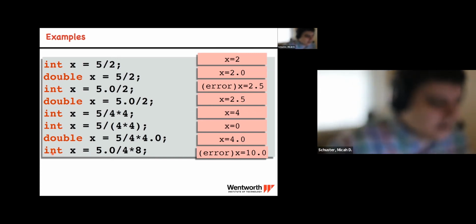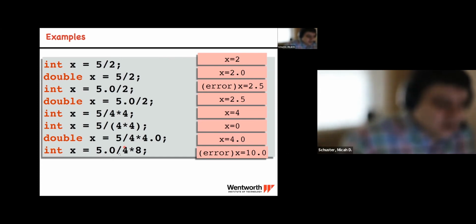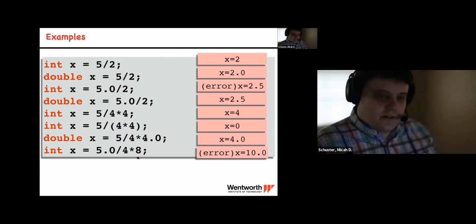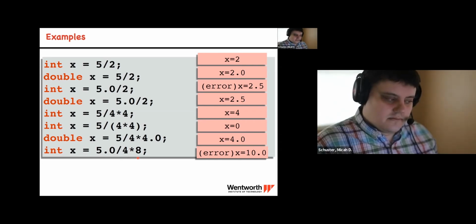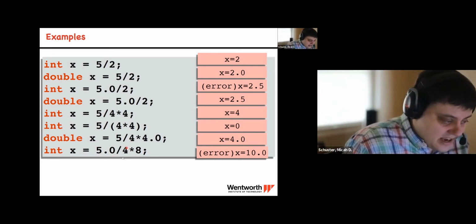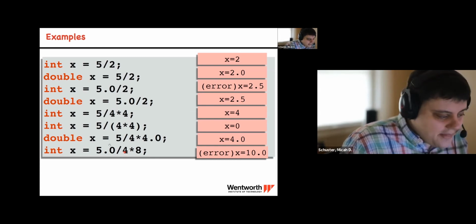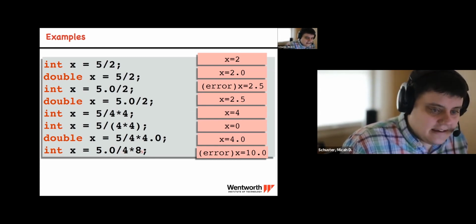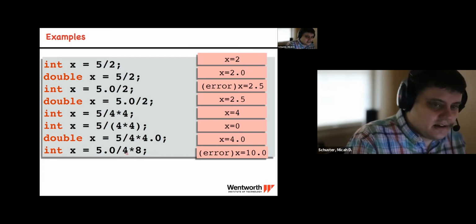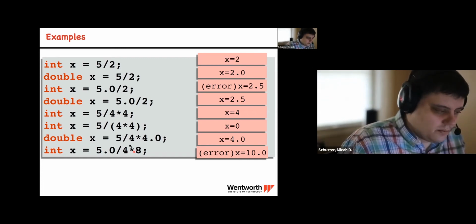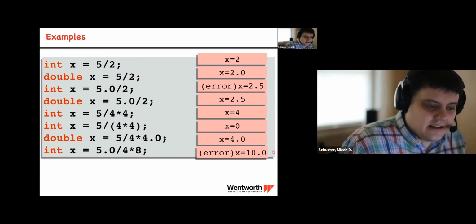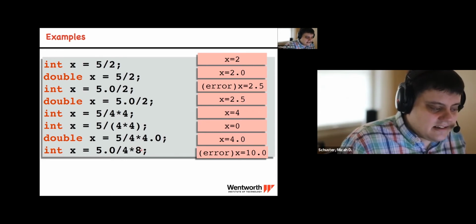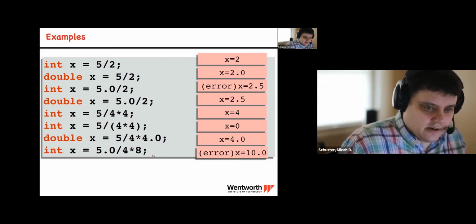But what's the actual value? We do 5.0 divided by 4. That is not an integer division. This is an actual decimal value. And then we take that and we multiply by 8. So 5/4 is 1 1/4, so 1.25. Times 8 is what gives us the 10. The times 8, 8's an integer, but the 5.0 divided by 4 is a double. So we do end up with a double here at the end.